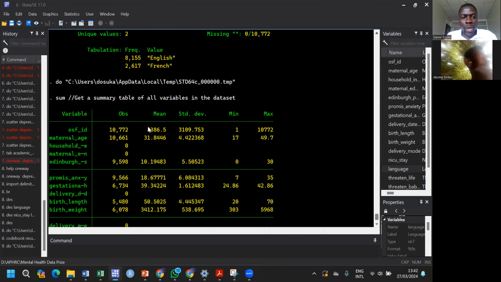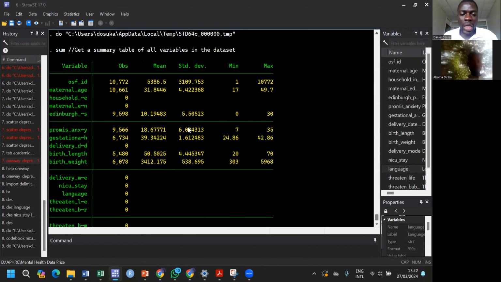So if you run sum, it will give you a summary of all the variables in your data set. The first column lists all the variables. The second gives you observations. The third, the mean, the standard deviation, the minimum, and the maximum. And that is just to give you a brief overview of how your data looks like.